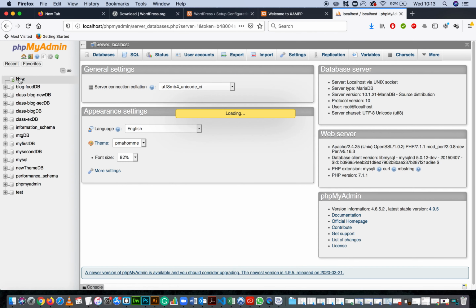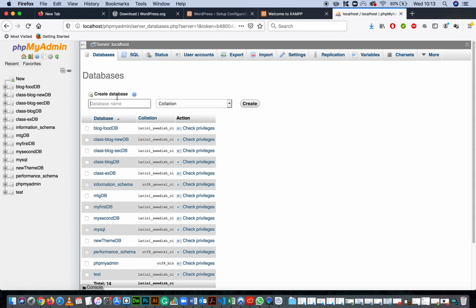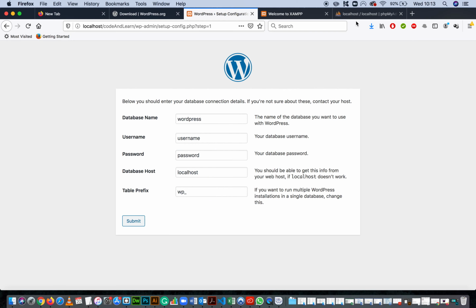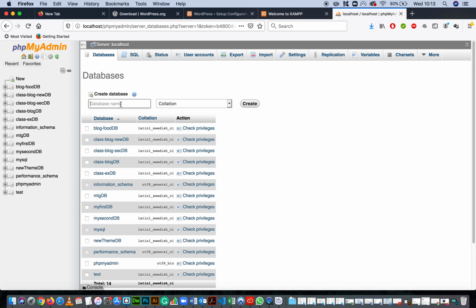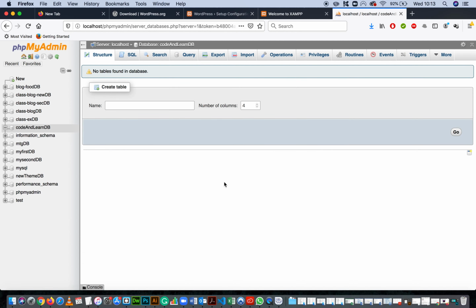Okay, so when we click on new, we're just going to click on create new database. Here we're going to give it the name, and that's the name that WordPress is looking for. I'm going to stick to the name of my website, Code and Learn, and I'll add a capital DB at the end for database. Okay, so let's go and create.